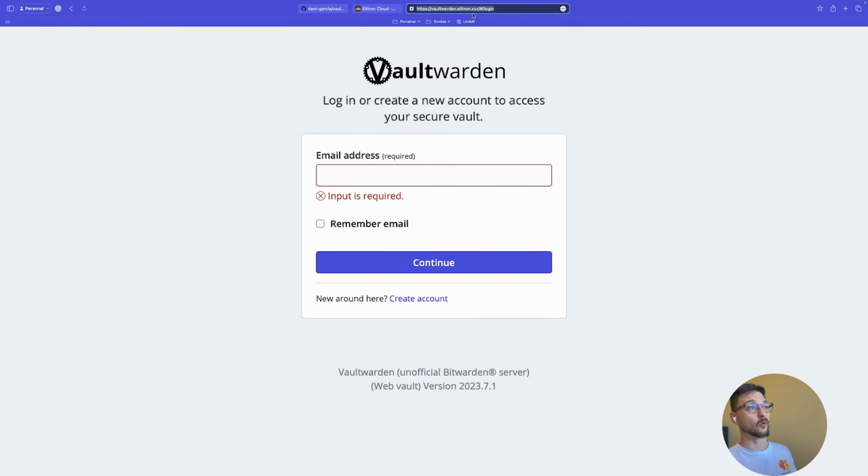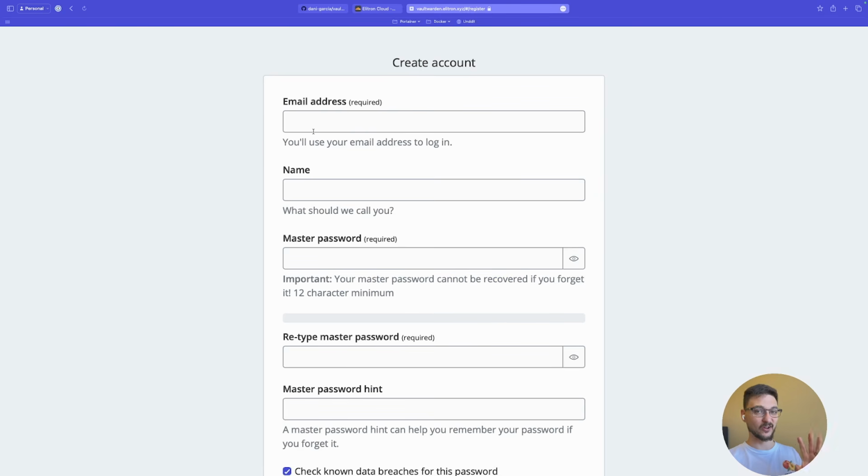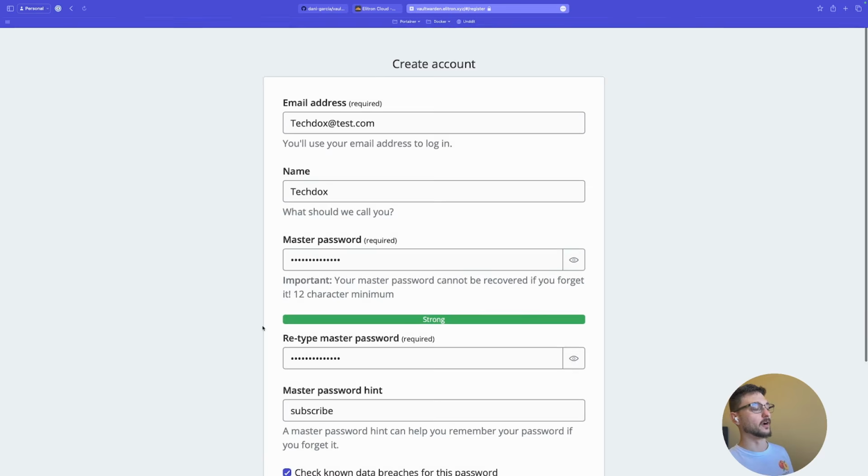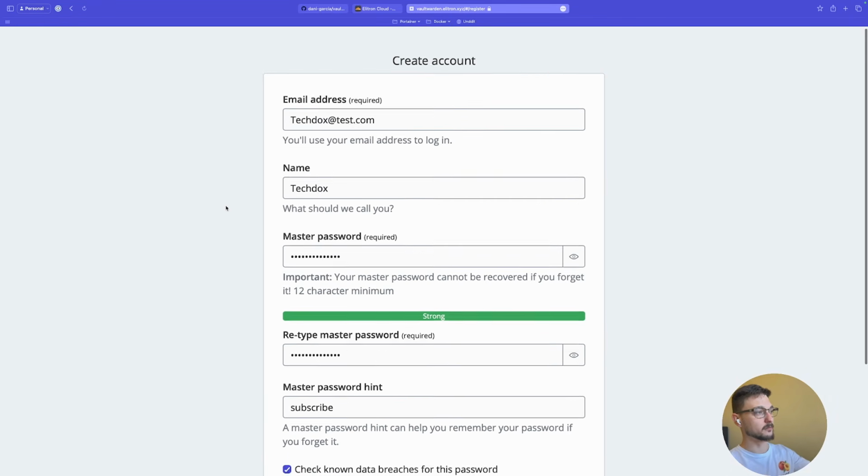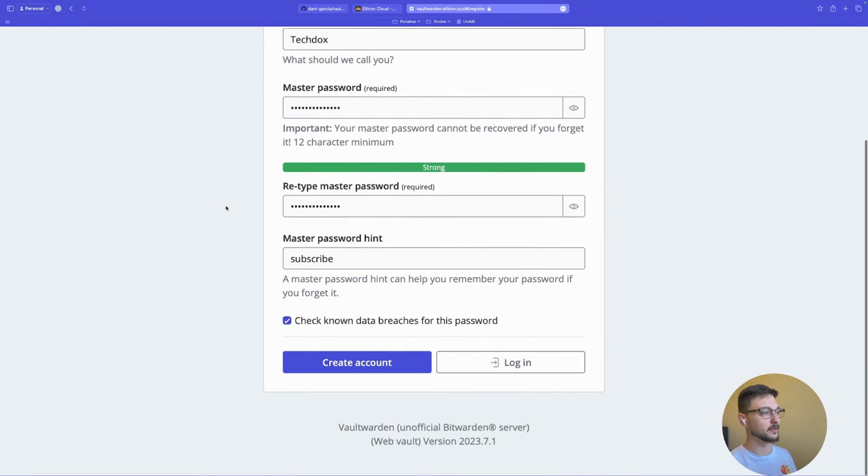So I've just gone to vaultwarden.electron.xyz, and now I can create an account, and this time we're not going to get that error message. All right, so techdocs@test.com, name, techdocs. Put my password in there, master password hint. And then check no data breaches for this password, which is quite cool. If your password's ever been exposed, it will tell you. But now let's hit create an account and let's see if we get that warning message or not.